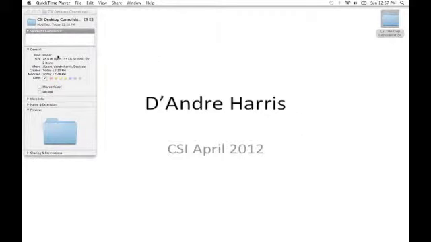and here it brings up the file information or the folder information, such as the kind of folder that it is, the size of the folder, where the folder is located, such as here it's located on the desktop, when this folder was created, when it was last modified, and the different ways that you can label this folder.